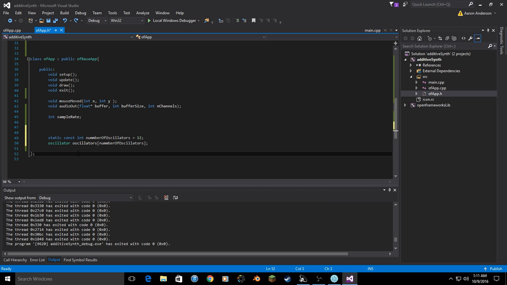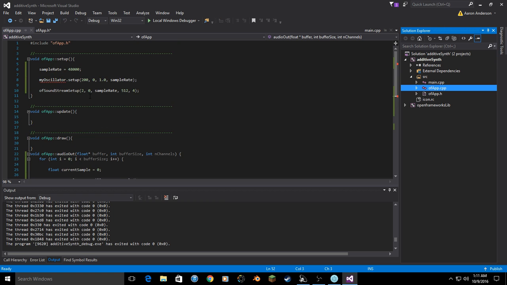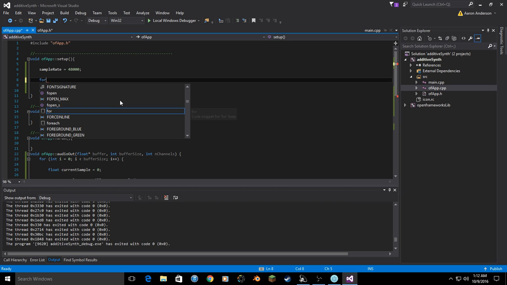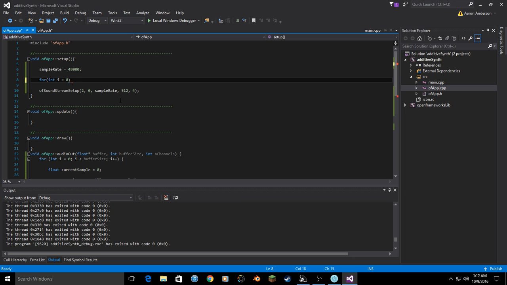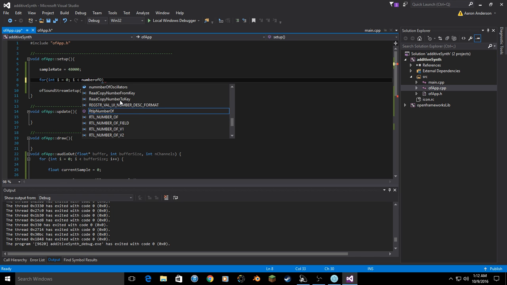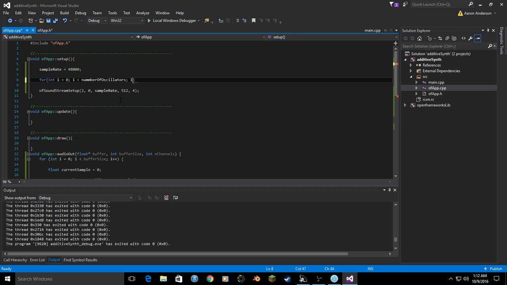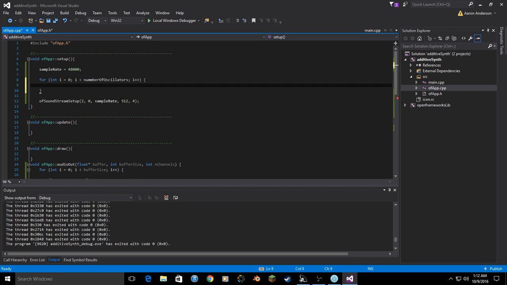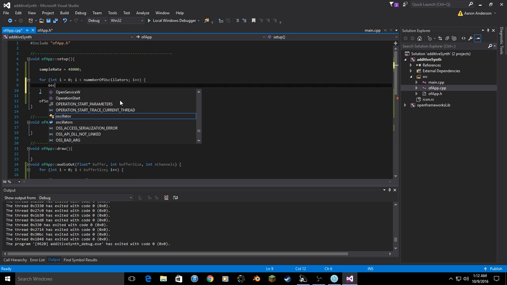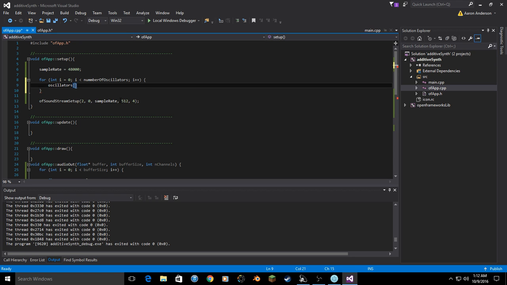Alright, so now we need to set up all 12 of those oscillators. So instead of writing each one independently, let's use a for loop and do it all as fast as possible. For int i equals 0, while i is less than the number of oscillators, increment i. Okay, and then oscillators, your collection of oscillators, at i, so the 0 through 11, dot setup. We'll give each one a frequency, a phase, an amplitude, and a sample rate.